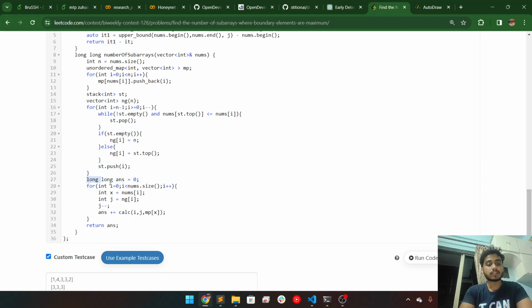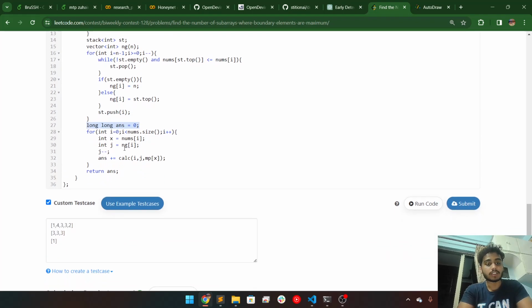Now we say long answer equal to 0, and after that we find x, which is nums of i, and then we find j. j is the next greater element for i. So the next greater of i is j, and after that we do j minus minus, because we need to find from i to j minus 1, right? So I did a j minus minus, and we need to calculate in between i to j how many elements of x are there in mp of x. mp of x is an array which stores all the frequencies of x, right? So that is what we need to find out.